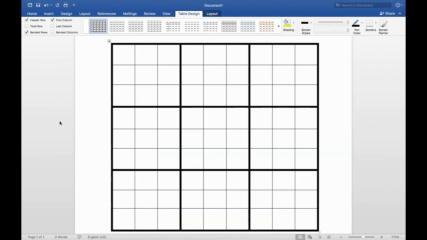You notice there are 9 squares within 9 squares. So you have 1, 2, 3, 4, 5, 6, 7, 8, 9 squares. And then within those squares, you have 1, 2, 3, 4, 5, 6, 7, 8, 9. The goal of Sudoku is to place the numbers 1 through 9 without repeating any of the numbers in the 9 grid box. So if I were to do 1, 2, 3, 4, 5, 6, 7, 8, 9, that would be a completed box.